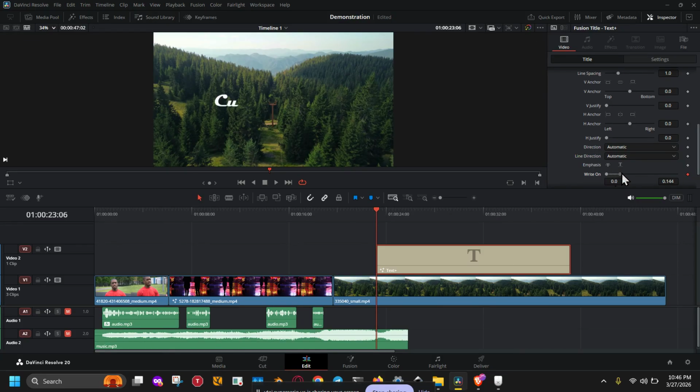Next, look next to the write-on slider and click the diamond-shaped keyframe icon. When the keyframe is set, the diamond will turn red. That red diamond tells you Resolve has recorded your starting point for the animation. This first keyframe captures the hidden state of the text.